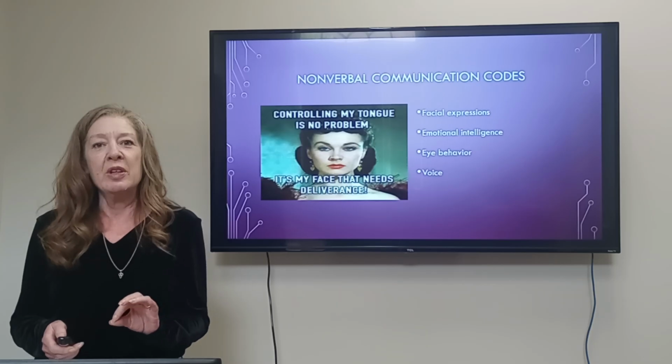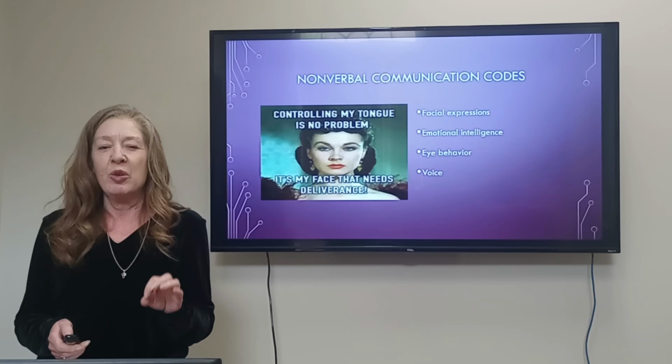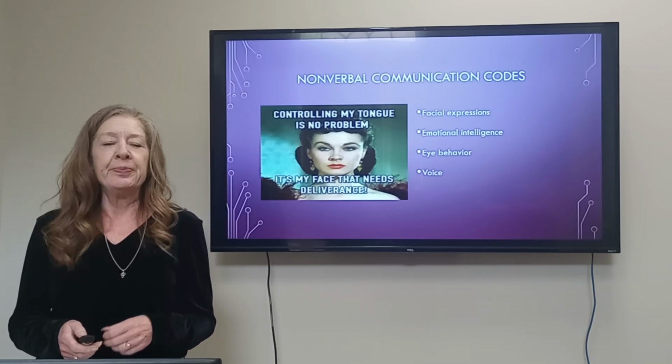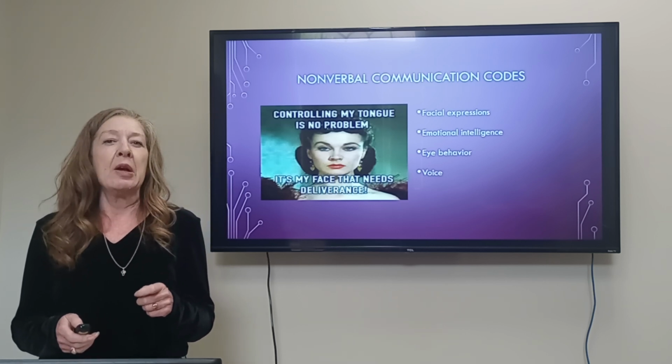There's also paralanguage, which are all the little things that our voice does that is not actually words. Things like... everything you can let people know without actually using a real word.